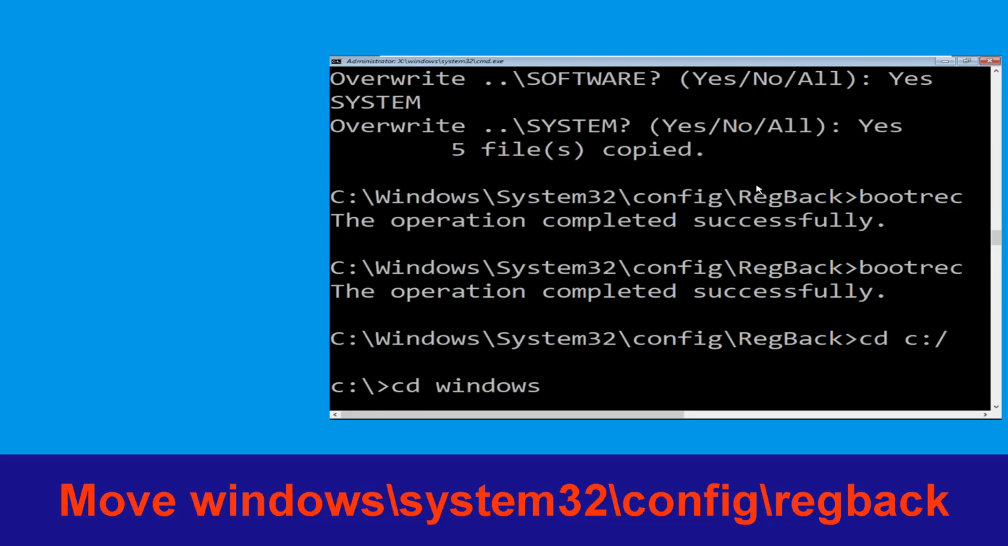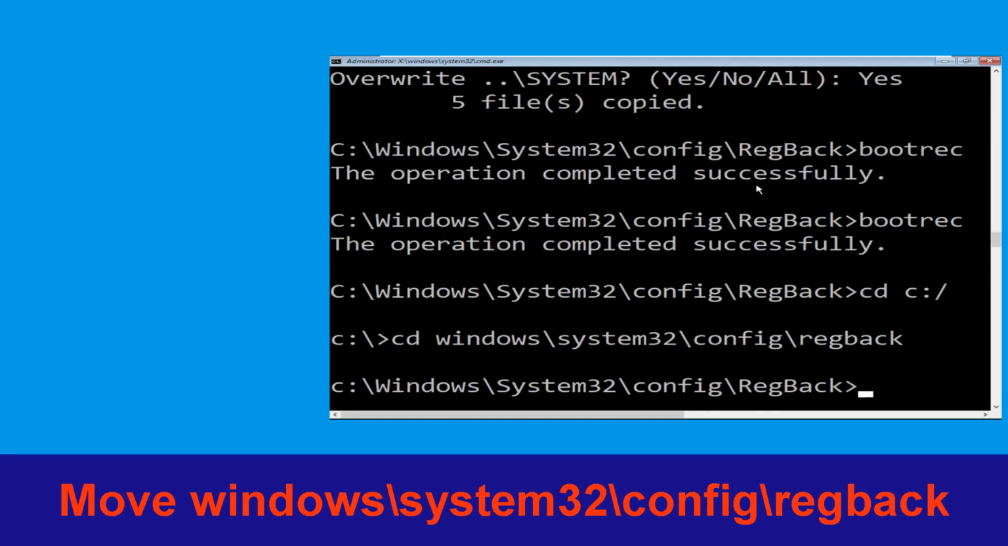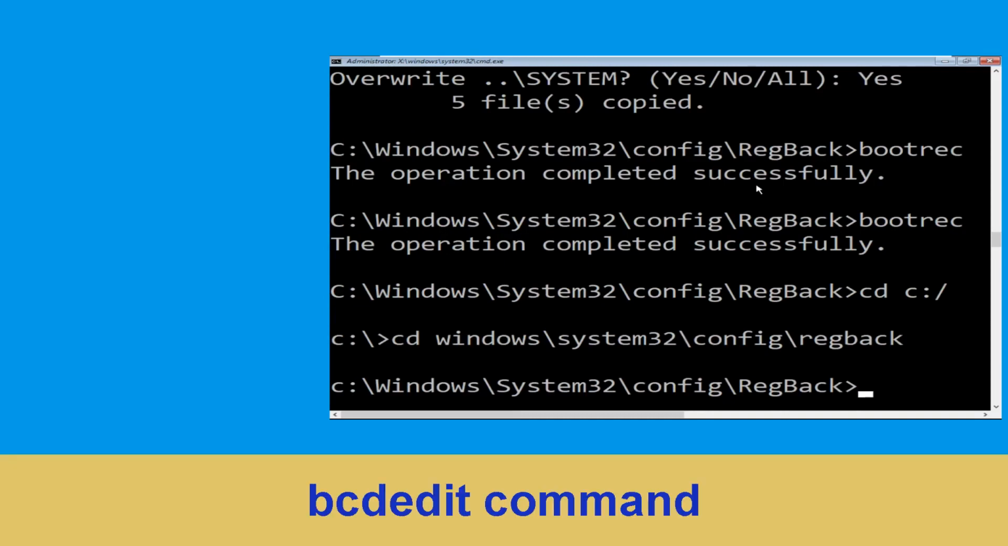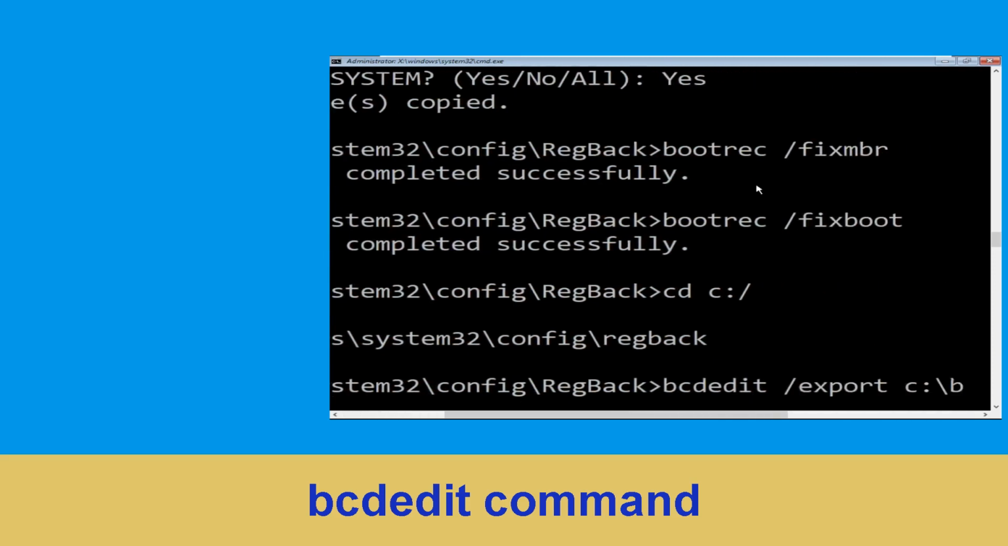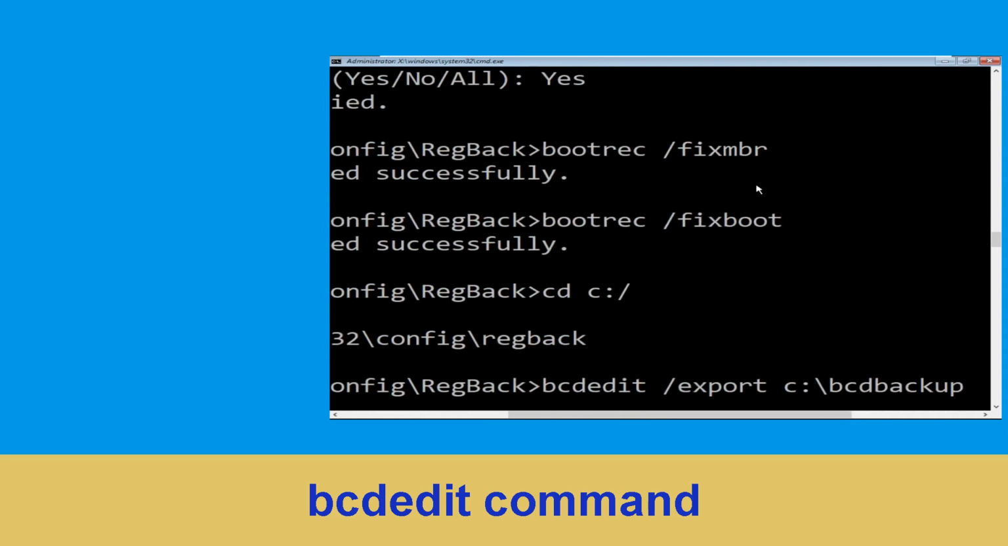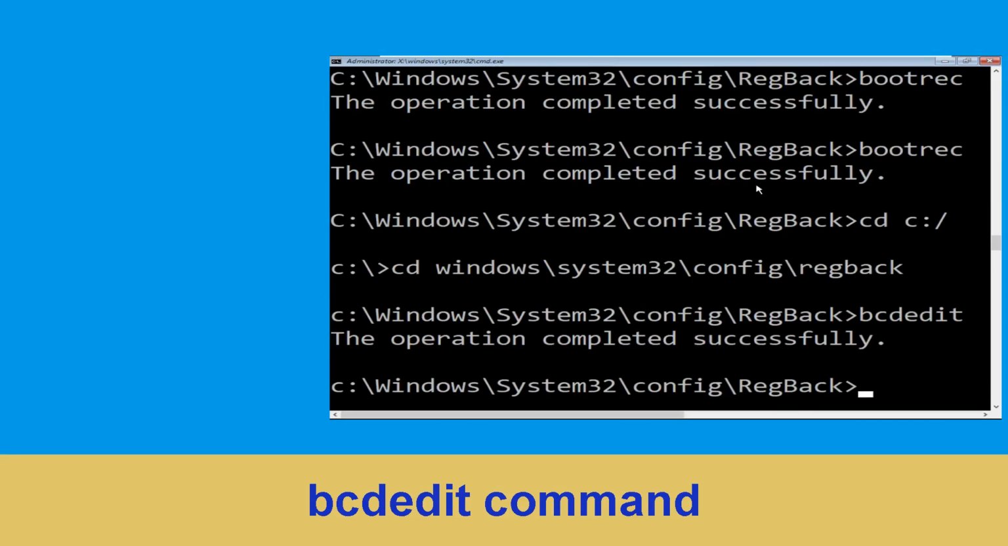Let's execute this command. Type cd space Windows/system32/config/regback, then simply we need to hit enter to execute this command. Now execute this command. Type bcdedit space /export space C:/bcdbackup and simply hit enter to execute this command. Then move to the next one.